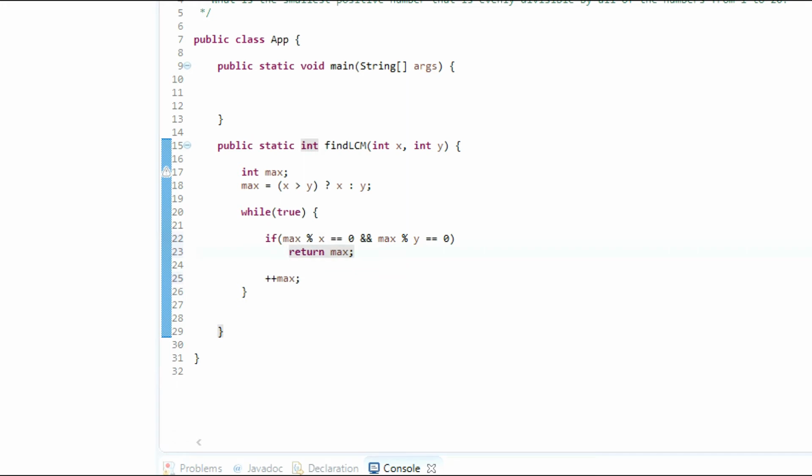So basically what's happening here is this. If we just follow the code, there are going to be, first of all, two numbers passed in, x and y. From there, we're going to find the maximum number between these two numbers. After that, we're going to jump into this while loop, which is going to continually be executed until a value is returned. And that value will be this max value.